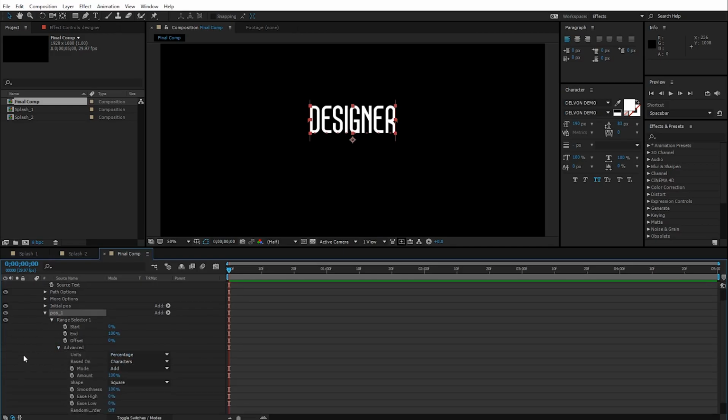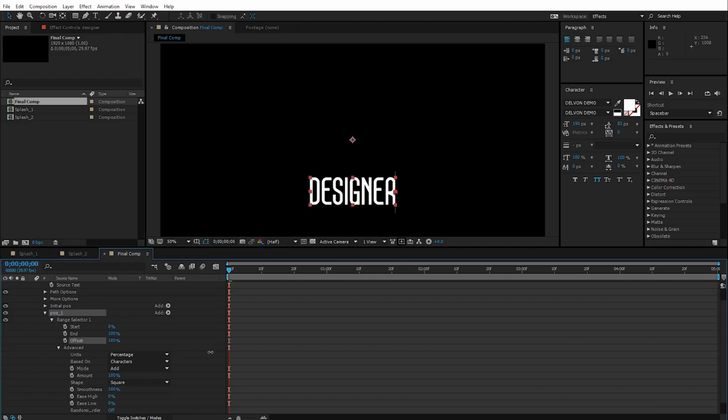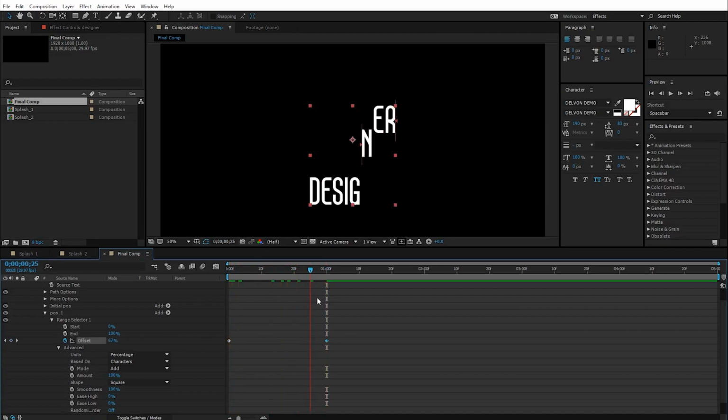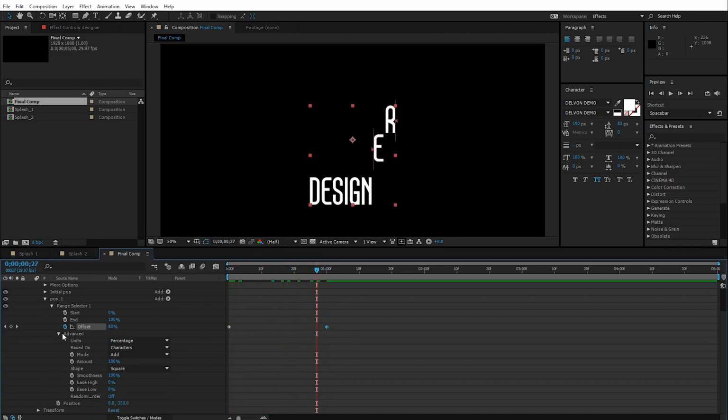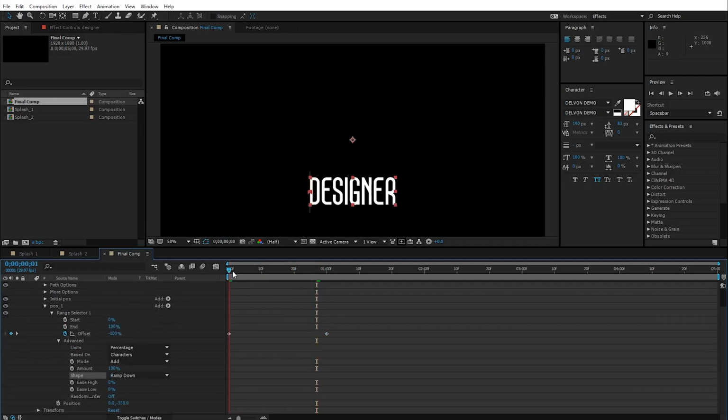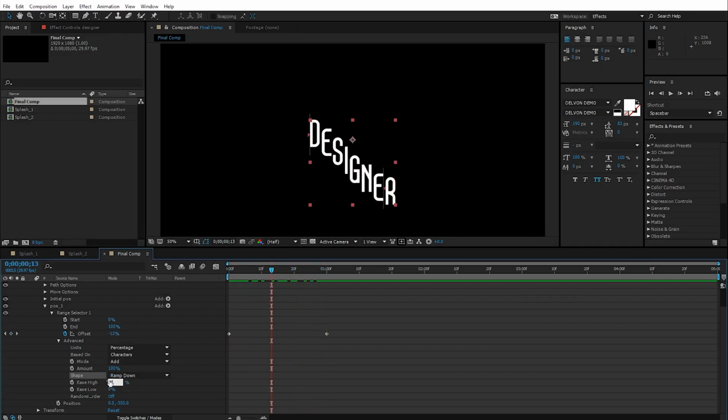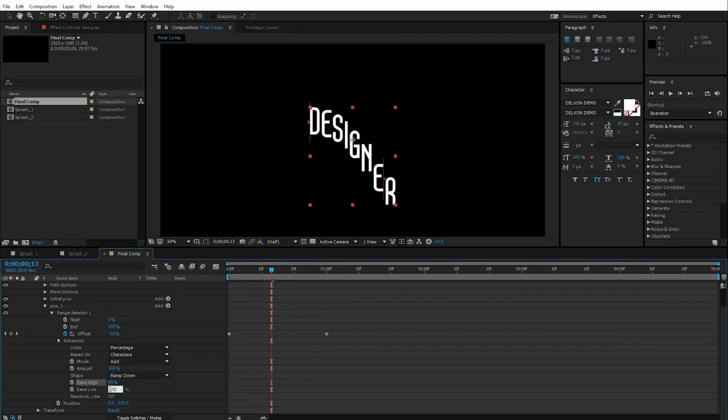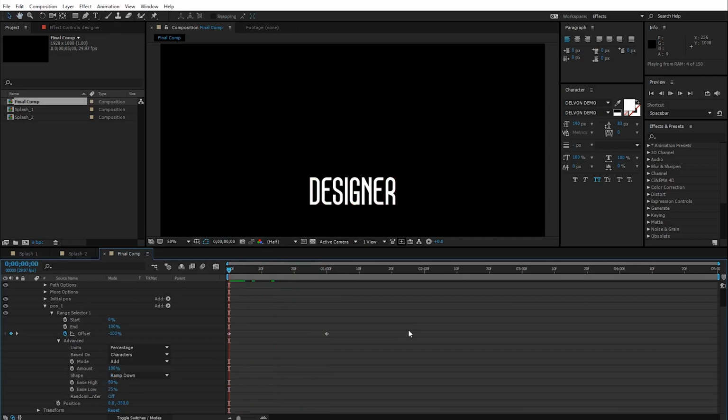Now let's animate the offset values from -100 to 100 from frame 1 to 1 second. Now let's go down to advanced and change this shape to ramp down, and you have this. Also adjust ease high and ease low values to 80 and 25 respectively.